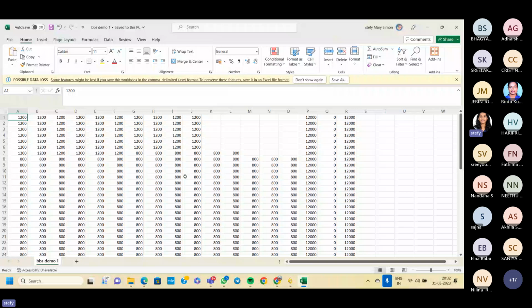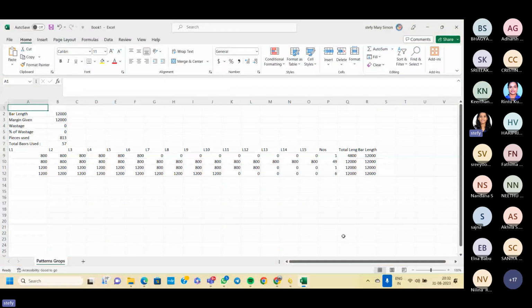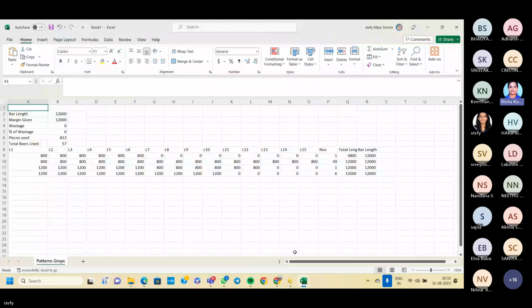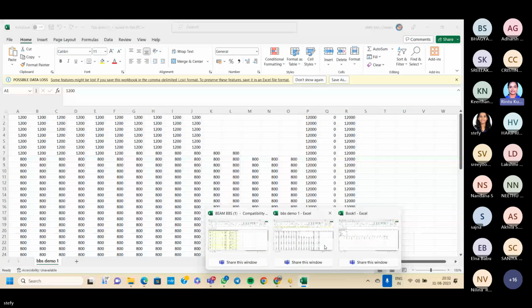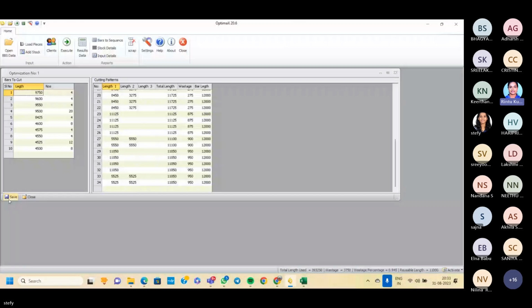So these are the two main data which we get from Optimax. We can take a print of that series, how you are planning to cut, and you have to supply it along with your BBS data to the site so that when they buy the bars, they can start cutting using the pattern given. And once the pattern cutting is done, then they can start bending based on the BBS data. That is a table showing the shape in which the bar has to be bent. So it will be a combination work actually to get the best results.